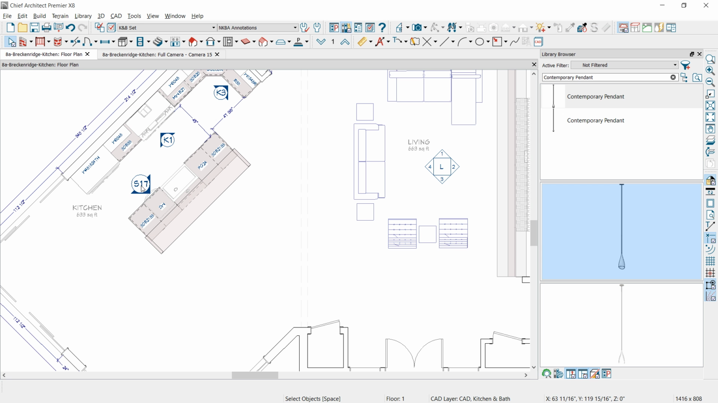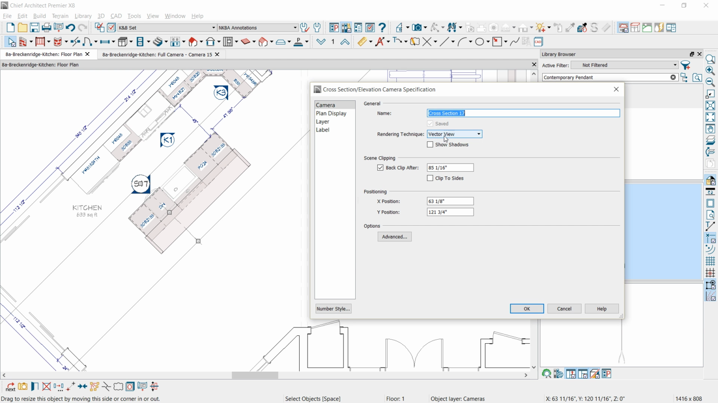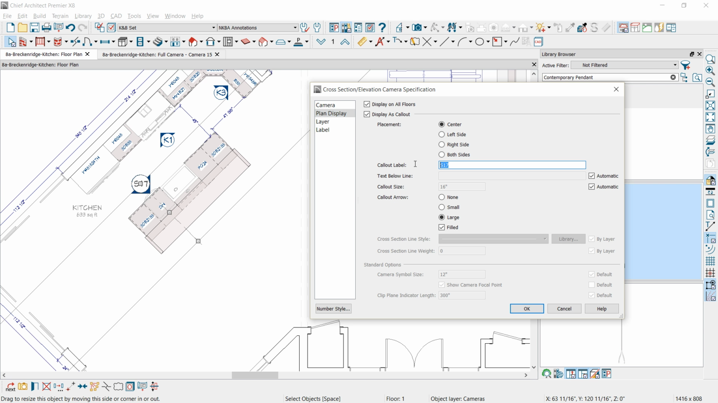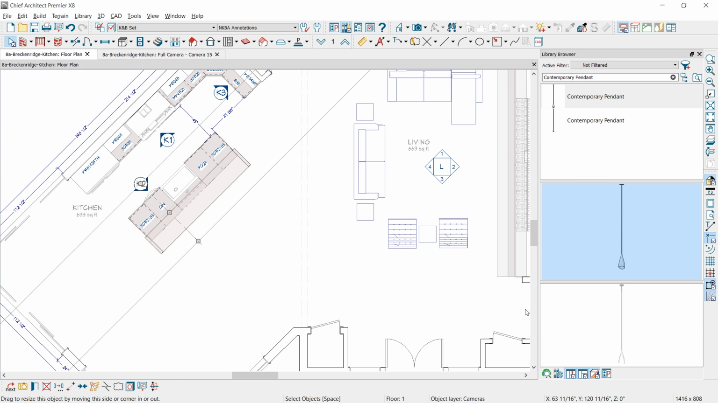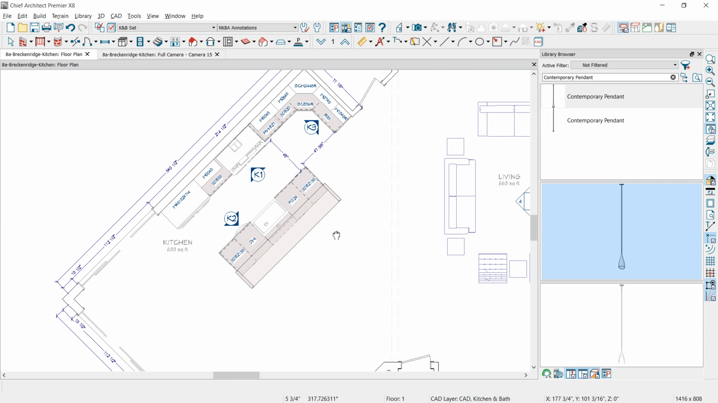As I return back to the floor plan view, I'm going to select that camera, open it up. I'm going to give it the name, and then in the plan display I'm going to also give it a callout number, and I have been using the callout size of 14 to keep them consistent. And then the next thing I'm going to do, let's zoom in here a little bit.